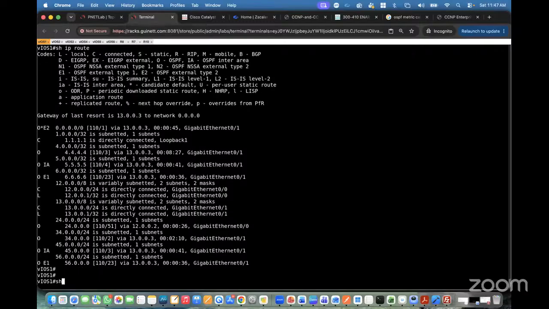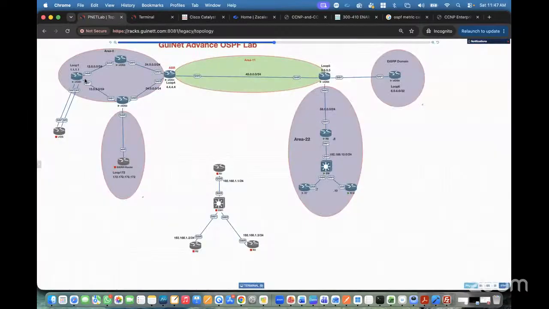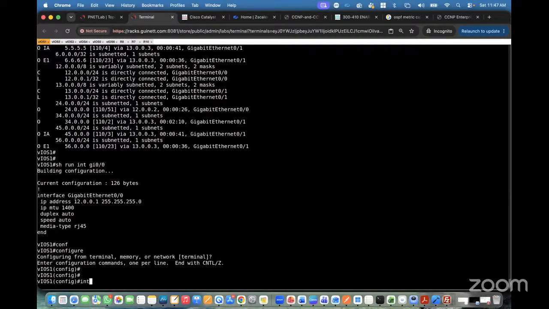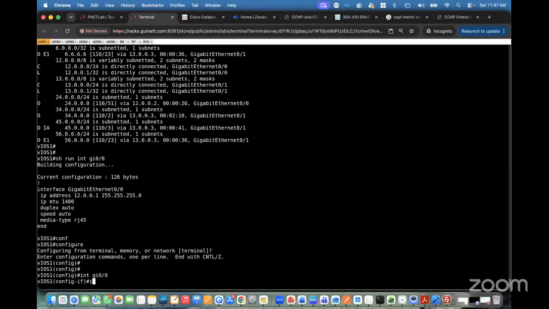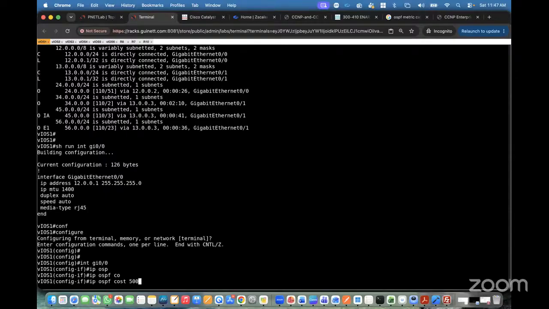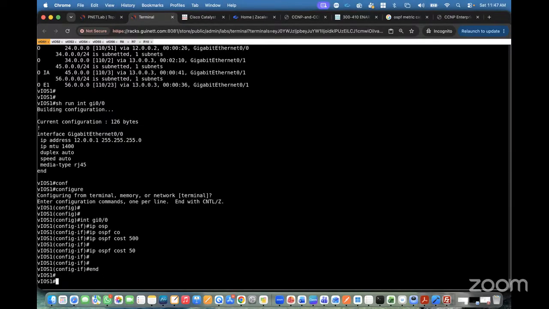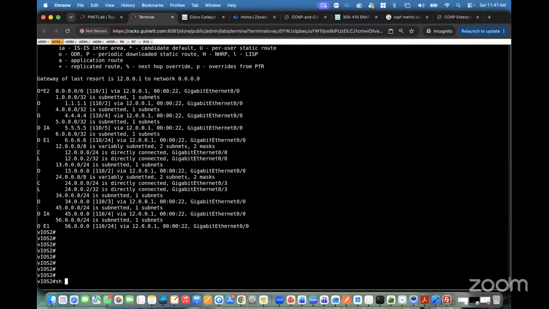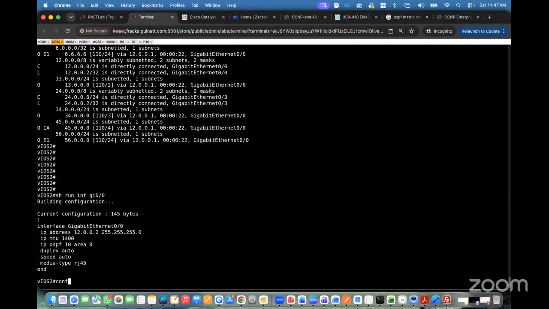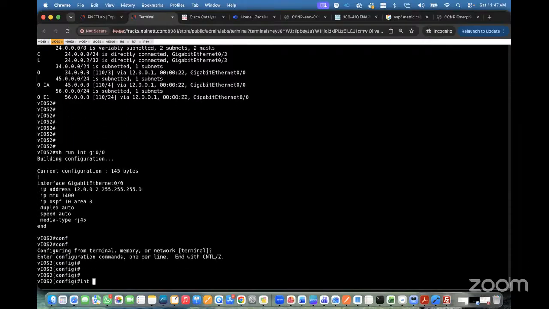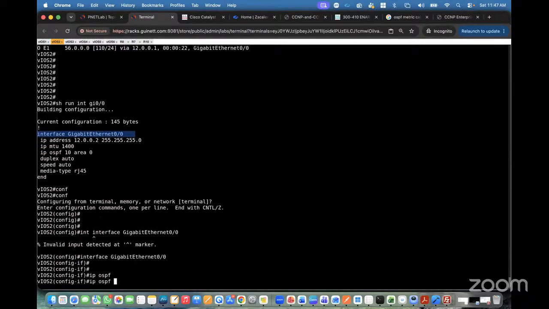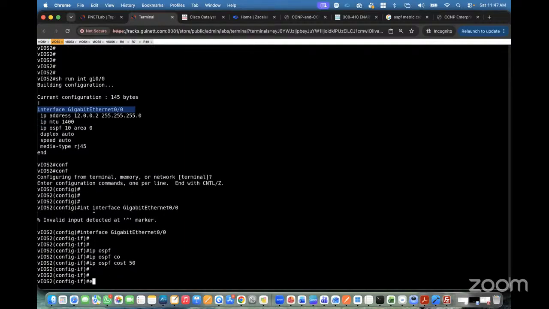Let me do that. Give me 1 second, guys. Show run interface gig 0/0. IP OSPF cost 50, not 550. Done. And for this one also, I'll go here and show interface gig 0/0. Config T, interface. Sorry, interface. IP OSPF cost 50.